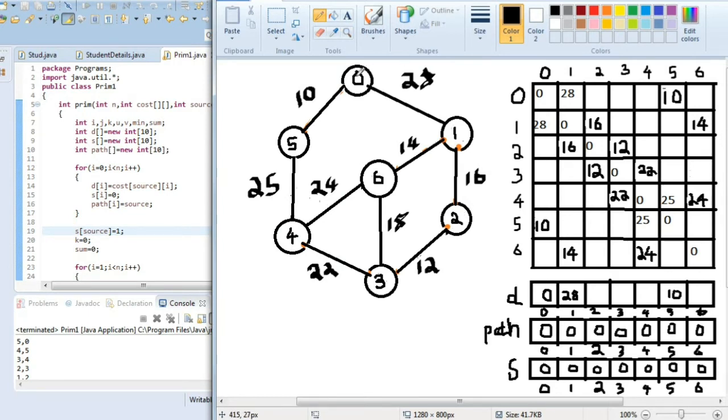Since we can't visit from the starting vertex to the same vertex, we will be initializing it as 1, since we will not be considering that. So let's make it 1 here. So node 0 will be marked as visited.